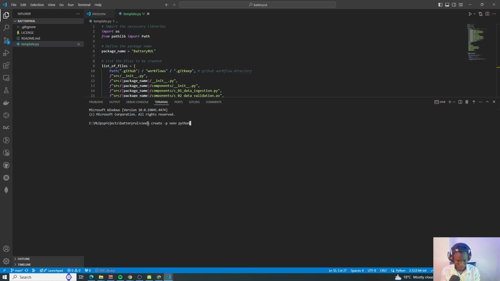Then I specify the Python version, 3.11. Then some notation, so that if we are asked, you just pick that. If it asks whether you need to create this, you just pick with -y. So conda create -p venv python 3.11 -y. When you press enter, it's going to create a new virtual environment that we are going to run our project on.